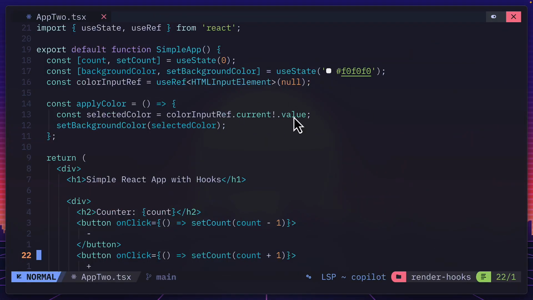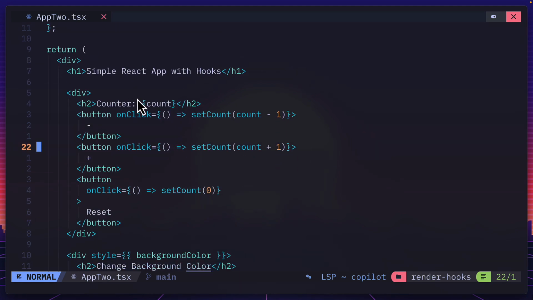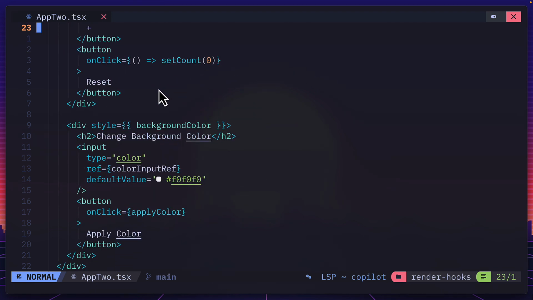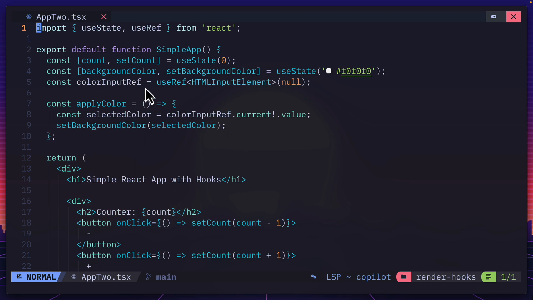So here is a super basic React project with all the hooks at the top. So we've got 2 useStates and 1 useRef. Now this count and setCount only applies to this piece of code. So we've got a counter with a decrement and an increment and a reset button. Then these 2 hooks, so the useState for the background color and the useRef, only apply to this section of code where the user can change the color via an input, and that would change the background color of this div. But if we were to replace all this code with RenderHooks, it would look like this.